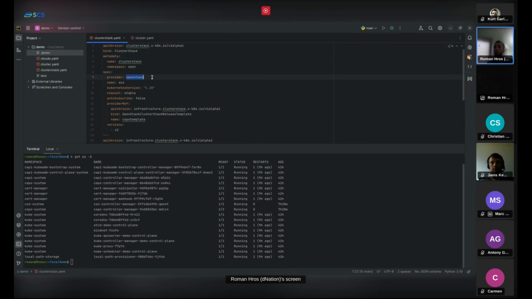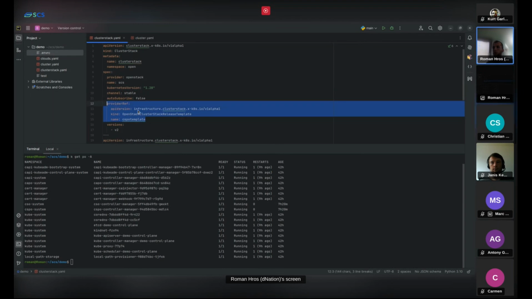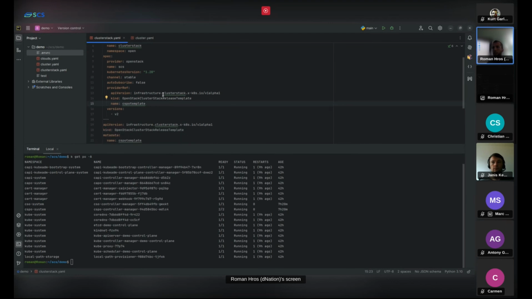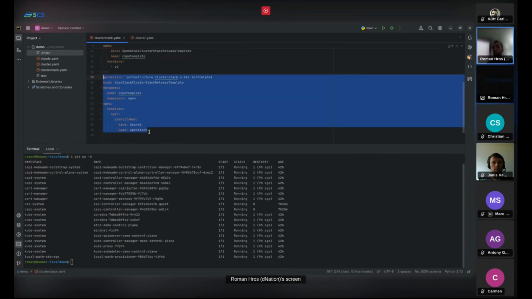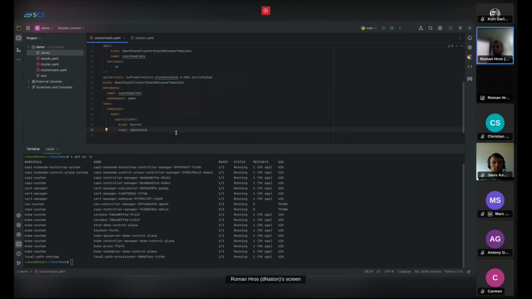You can see I'm using the OpenStack provider here in the cluster stack. Cluster stacks also have names. I'm using Kubernetes version 1.28, and I am also referencing the provider-specific stuff here. Because we are on OpenStack, we need the provider-specific templates. Right now, this template looks like this. So basically, I'm referencing only an OpenStack secret here.